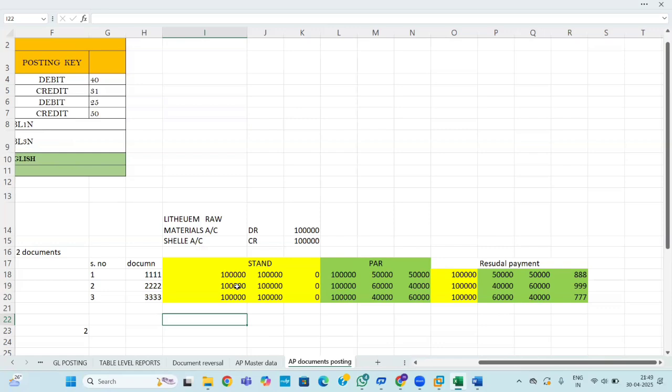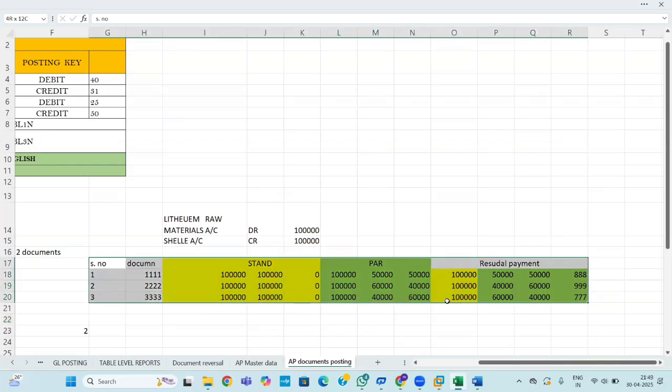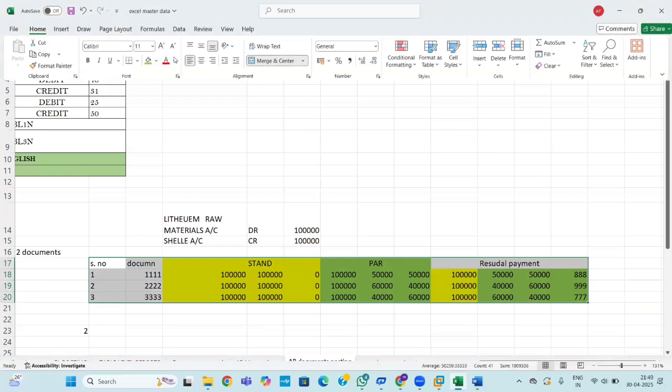And partial means 50%. Residual means based on a new document generated. Standard means simply full payment. Partial means 50%. Residual means the system will clear the entire document and it will generate the new document. That is the simple thing you have to keep in your mind. Based on that, we post the transactions.